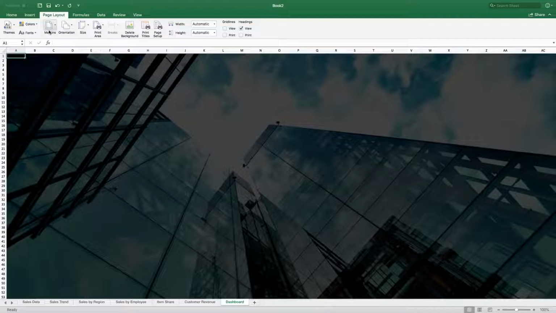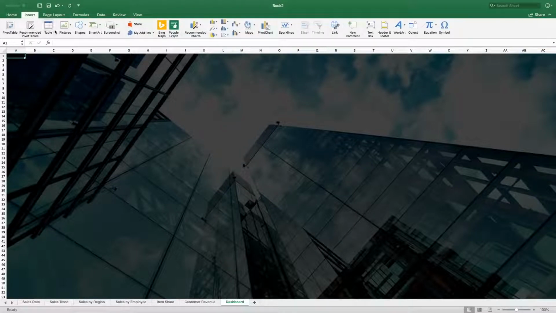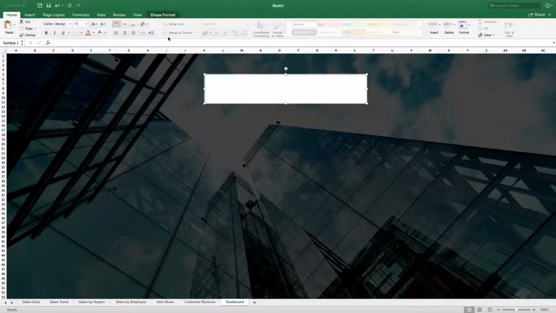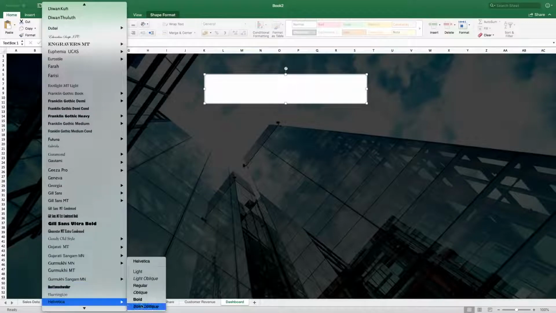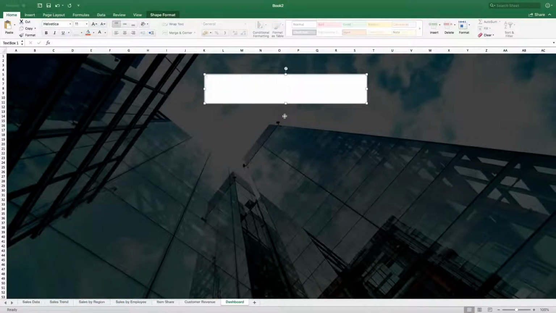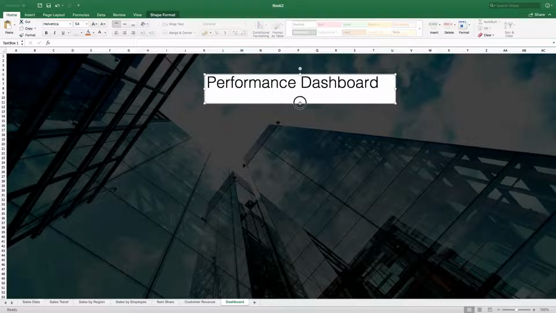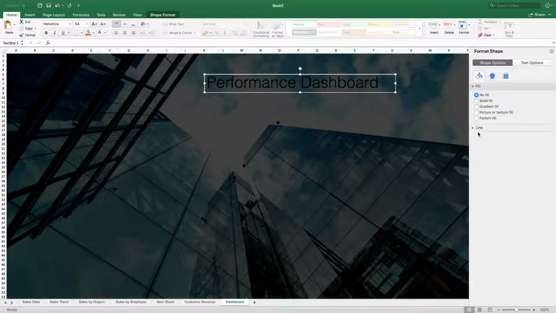And now let's start by inserting our header line. So we choose a text box. And we have to choose a font. I really like Helvetica Light because I think for this purpose it's like the most beautiful font you could think of. And let's just call it Performance Dashboard. Right, and let's make it a bit bigger. 45 should work. Yeah, I guess it looks nice. So now let's delete the filling and the line, and let's make it white.